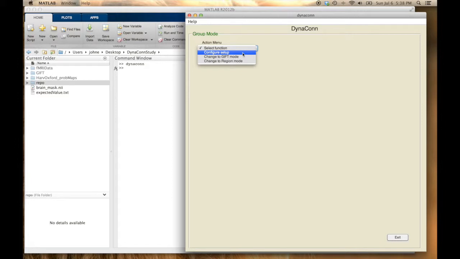Group mode and GIF mode can kind of share the same setup because they both operate on GIF outputs or ICA results, whereas region mode operates on anatomical region time courses instead of independent component time courses. So I'm going to start with GIF mode.